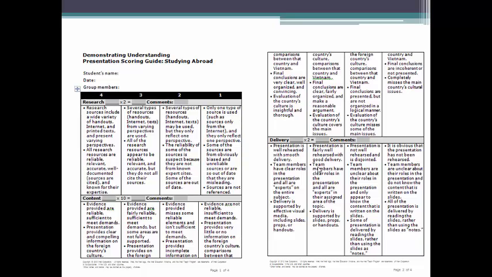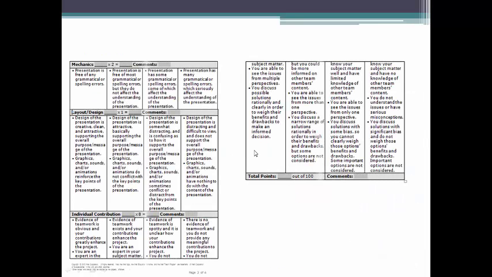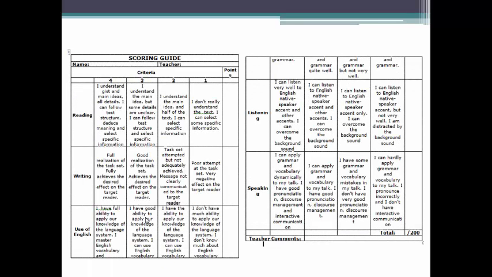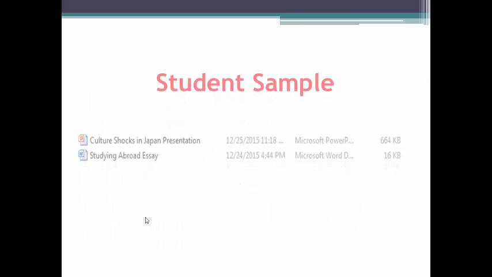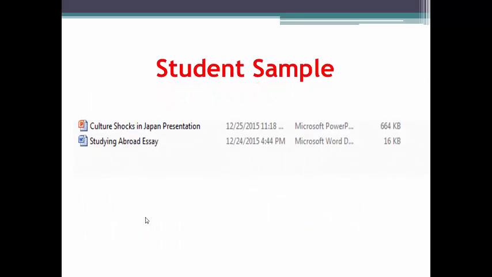This will guide the student how to score their presentation. It will include the research, content, delivery, mechanics, the design, individual contribution, and the total points is 100. The scoring guide assessment. And that's all about the assessment. We move on to student sample.